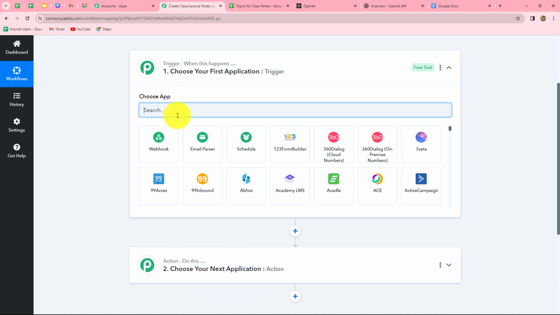Now, let's suppose in this workflow, we are going to take Google Sheets in our trigger and OpenAI in our action. And we want that as soon as we add a new topic in our Google Sheets, notes should automatically be generated on that same topic using OpenAI.